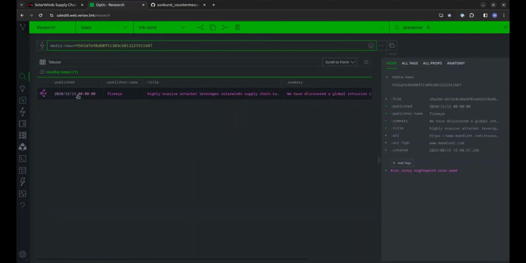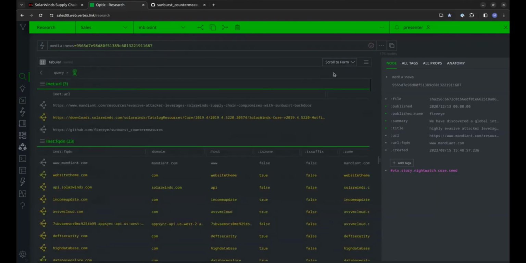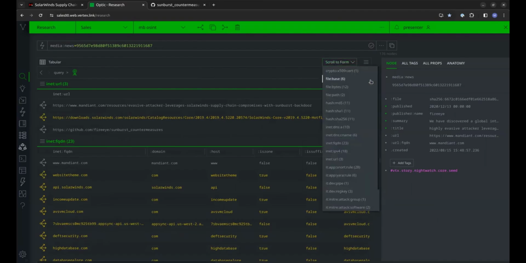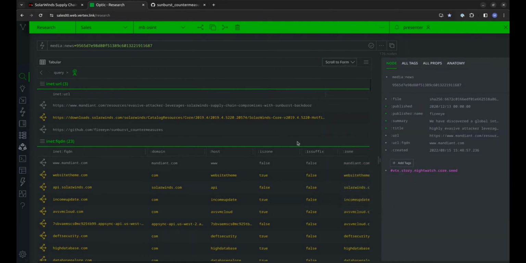And at this point, I can see our media news node, and I can go and explore out and see all that linked data. And I can use scroll to form as a way to get an overview of all the different types of information that we were able to capture and link back. Now, typically at this point, after we've gone in and brought in all of the indicators that FireEye has released, I'll want to query those indicators against any data resources I have to see if there's additional information that's relevant that I can model and represent.